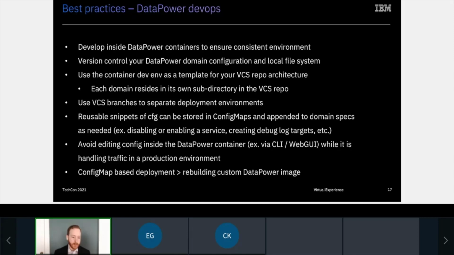Another best practice is to avoid editing config inside the container while it's handling traffic in a production environment. This is kind of a given. Changing configuration in prod is kind of a bad idea anyways, yeah. But it's especially a bad idea in containers.